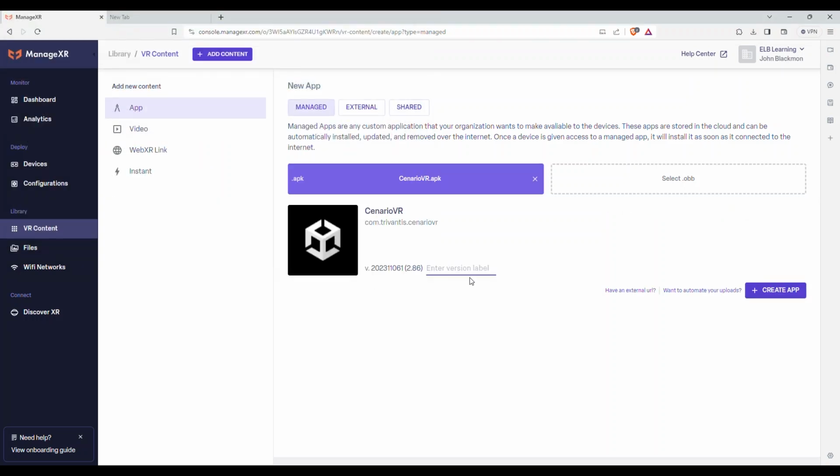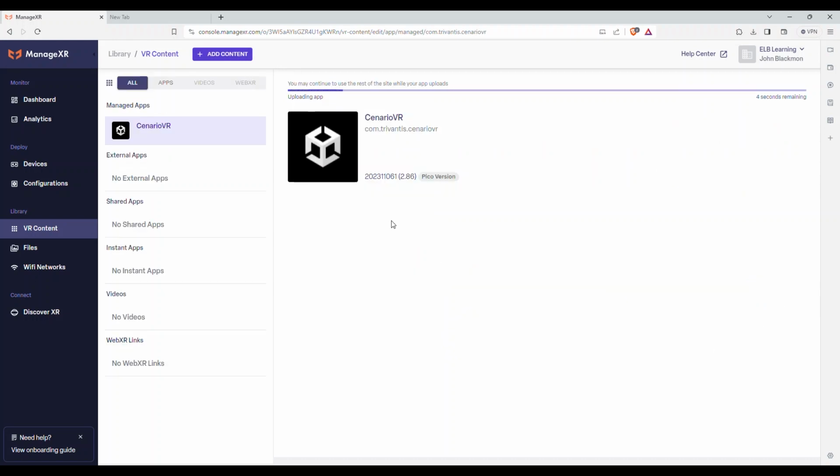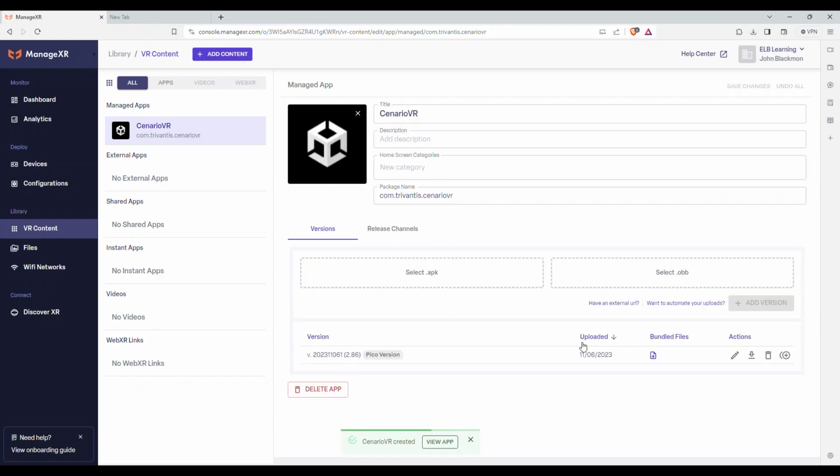Now, once you've downloaded it, you select that APK and pull it up, and there it is. And we're going to add a label there. We're going to call it the Pico version because maybe you have multiple types of headsets and you want to label them properly. And we will create the app. Now, once we've created it, it uploads, and that app will be available to add to the configuration. All right, so it's created it, and we're good to go.